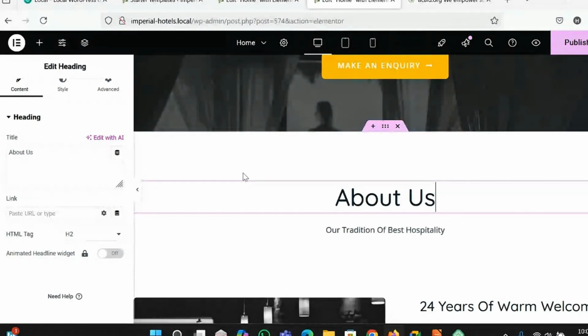Sometimes there is text that when you click on that text, it takes you to a particular page. It is because the text has a link. Okay, you see the link. So paste a URL or type it here. For example, if I added a link of a particular page to this text, then whenever someone clicks on this text on my website, then it takes them to that particular page.